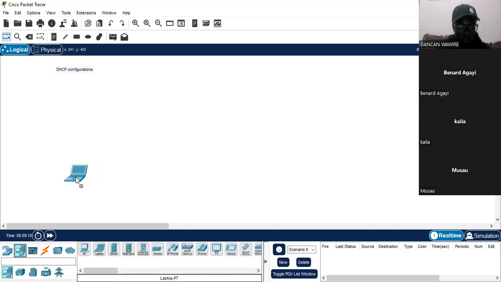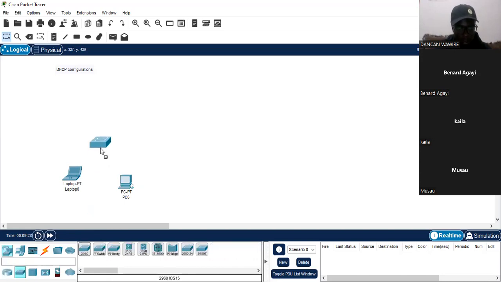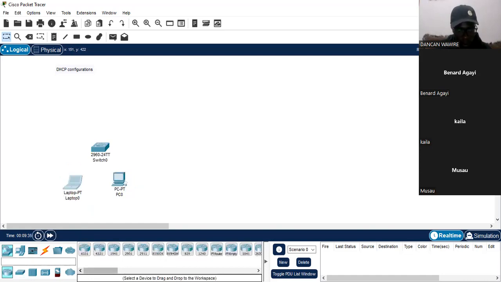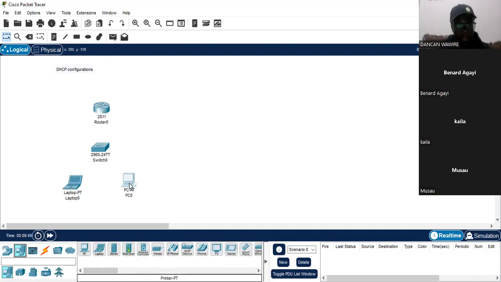So I'll start by designing a very simple network. I'll have two nodes. Then I'll come and pick a switch. 2960 is my choice always. Then for router, allow me to pick a 2811. 2811 like so. So let me add one more device here. Let me add a printer. Okay, I'll still add it later. Let me go into 2. Let me connect them together.